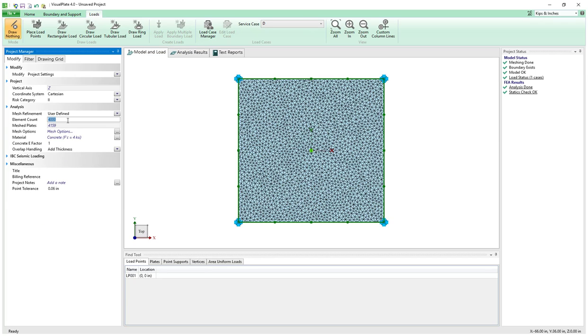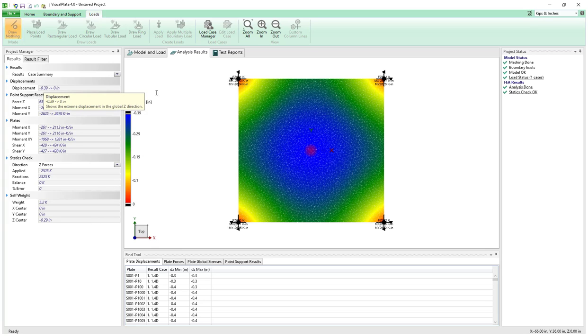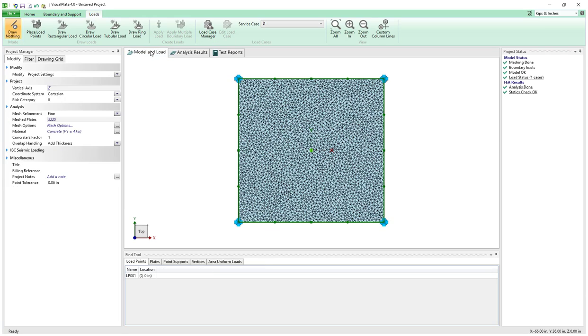Going back one more time, let's move to 5,000 elements. Now we're getting a lot of elements in a very fine mesh, and waiting for results. When they show up, we can look at the displacements, and now we see it's still at 0.39, so there really hasn't been a change. So I would say that the previous mesh size of about 4,000 elements was certainly accurate enough, and the displacements weren't changing.